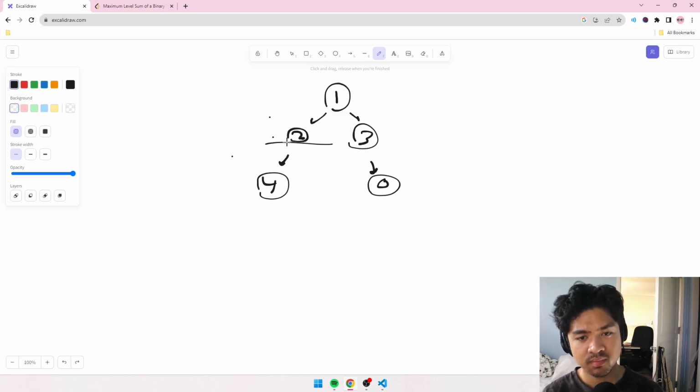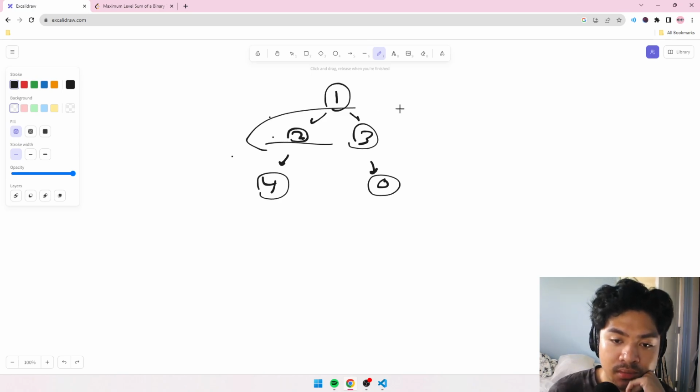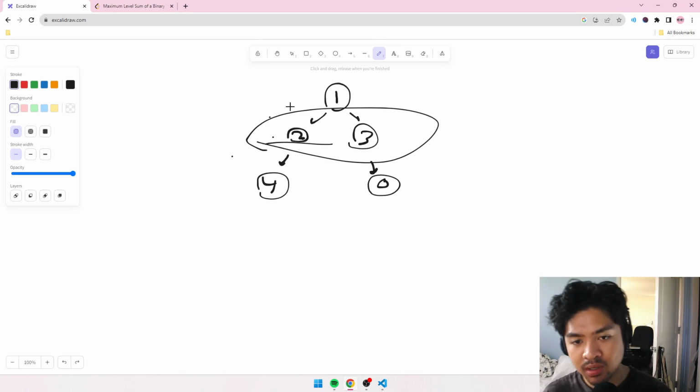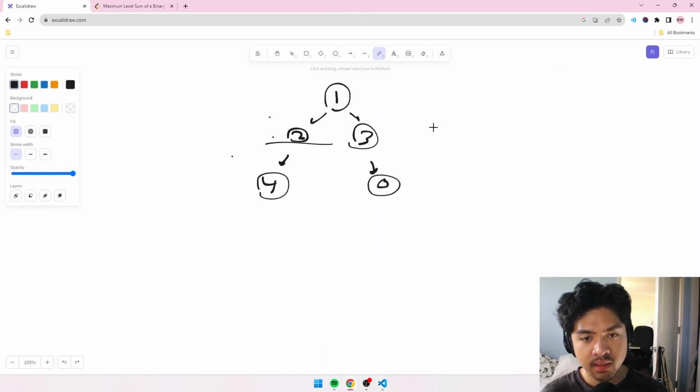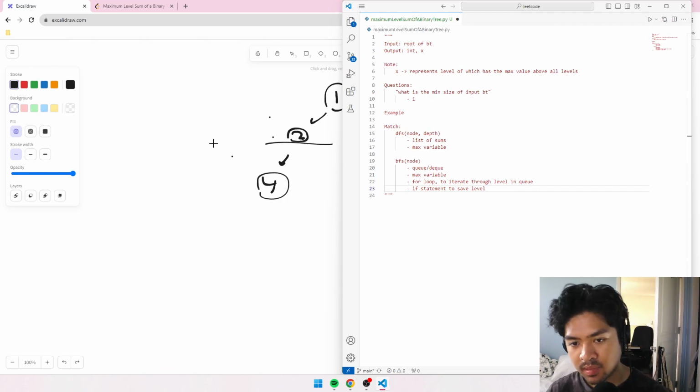And then how would we save the level? We need a way to save the level. So maybe we could also do an if statement to save the level. If we find out that this is the max, if this is more than this, then we can just say, okay, update the level. So level 2 is now the answer for that, right? So I think that's fine. So yeah, I'm pretty sure that's it.